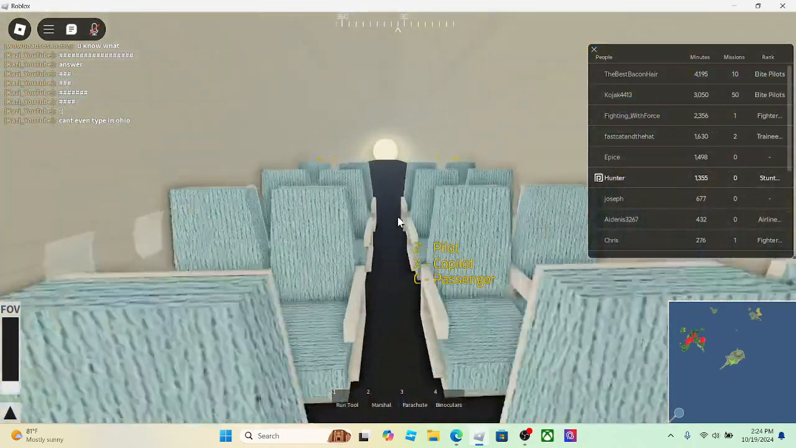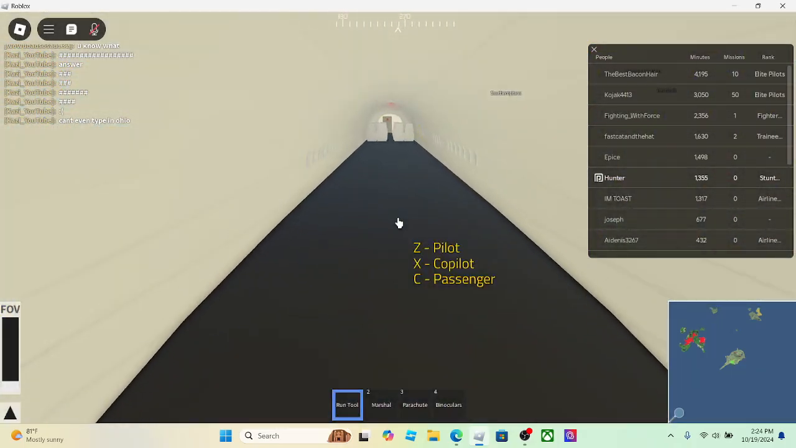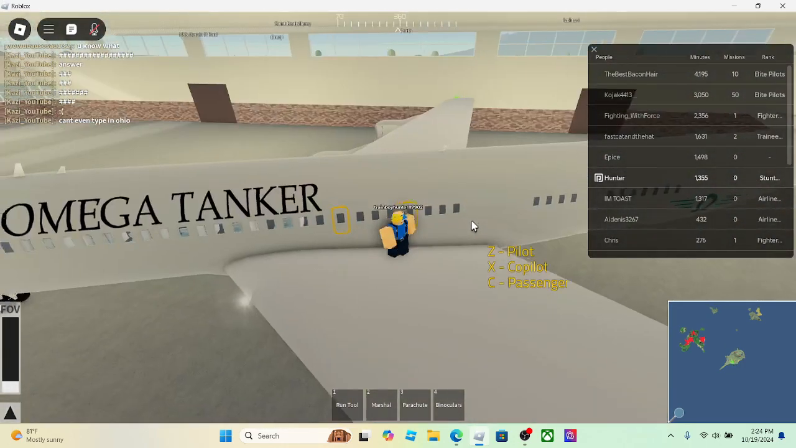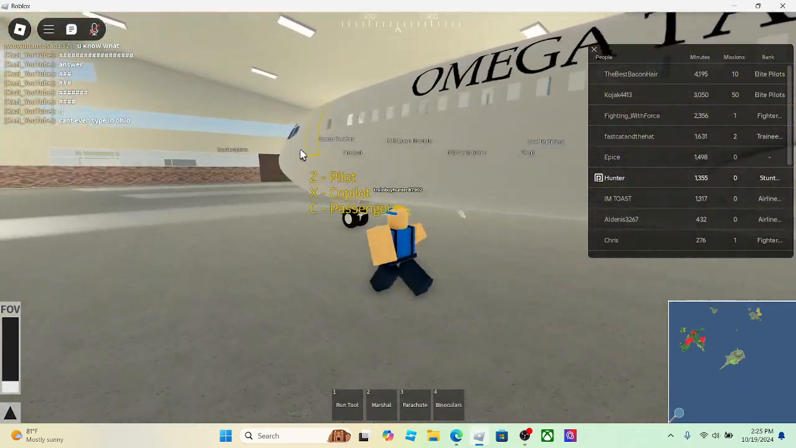Is this really the interior? Like, why is it... What happened? Like, why is it empty? Yeah, Omega Tanker.